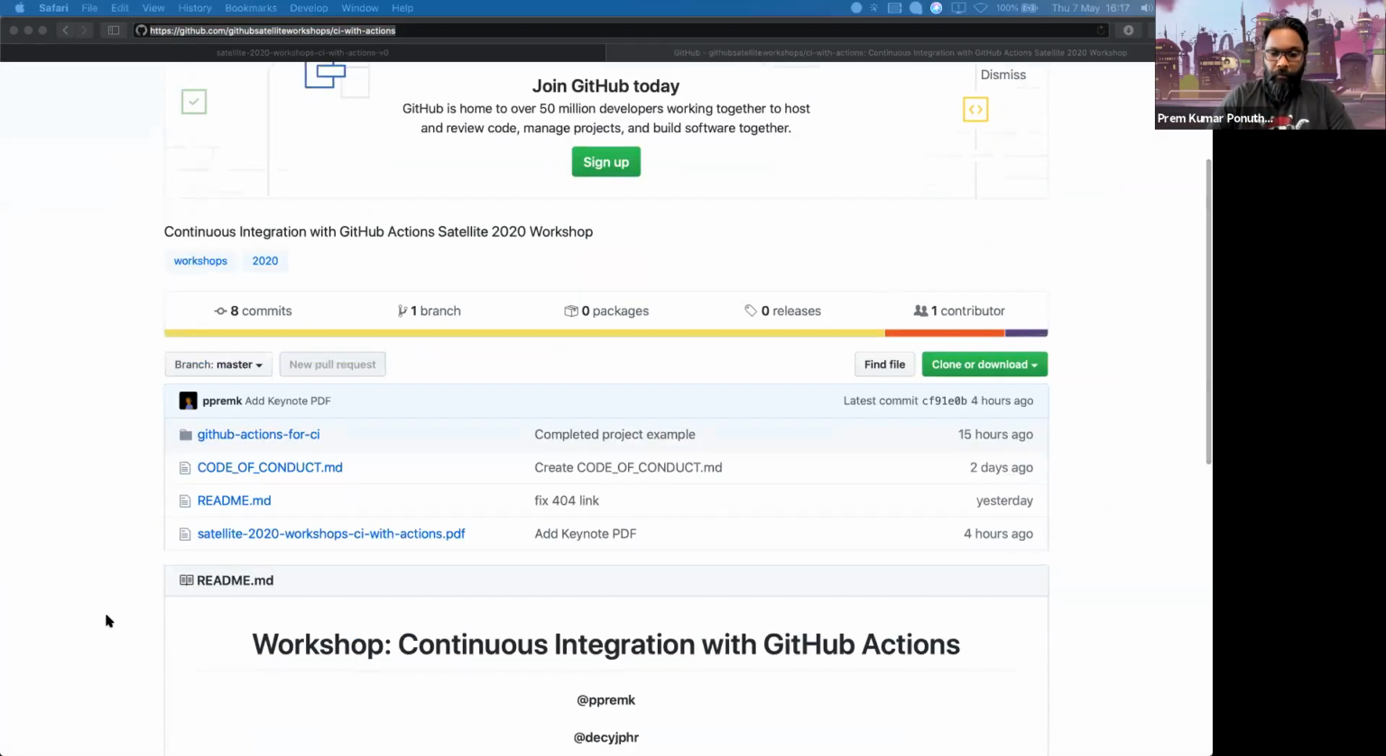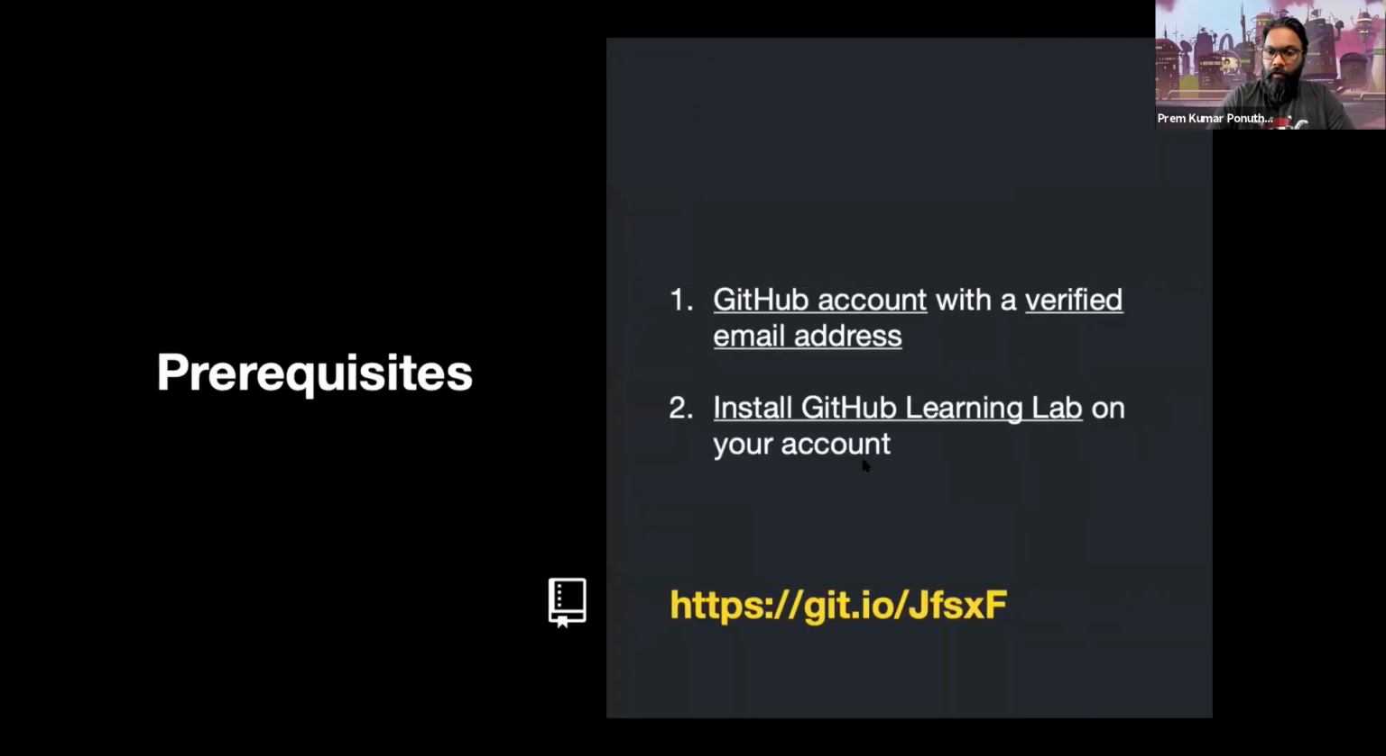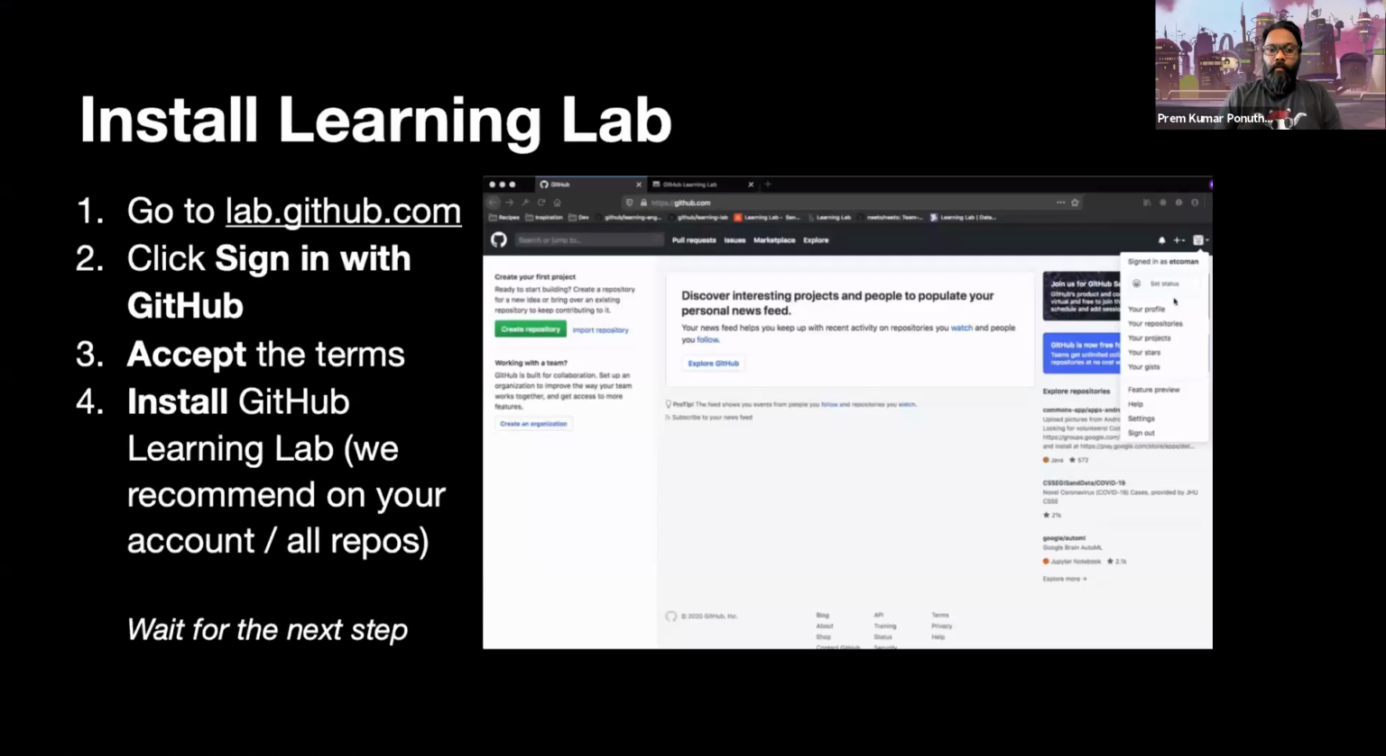And from here, I'm going to go back in here. We need to install Learning Lab. So you have two ways. You could go into lab.github.com, sign in with your GitHub account, accept the terms, and then wait for the installation to complete. I do realize that there were some questions on making sure that Learning Lab is only installed to a specific repo instead of all the repos. What we have done is we have improved the installation process. So right now it doesn't really need to be specified for all of your repos, right?